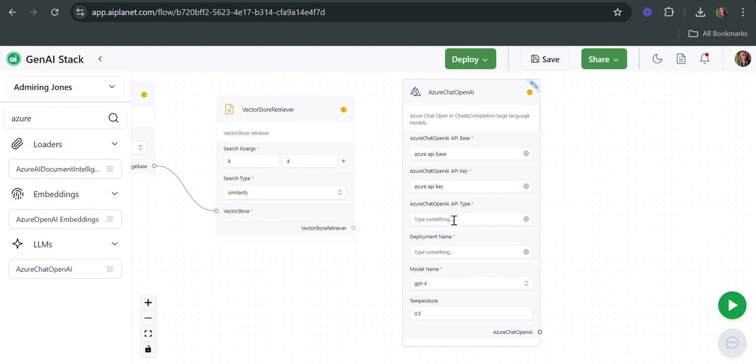Next, we have to add our chat OpenAI API type. Okay, I have added the API type and deployment name here and the model name here. I have set the temperature to 0.1 for more deterministic and controlled responses. So the lower the temperature, the more predictable the output.